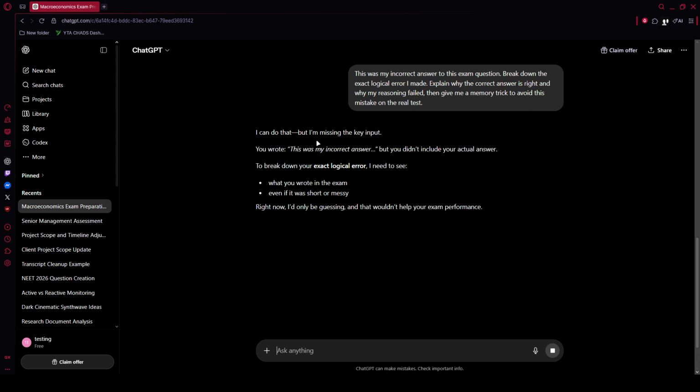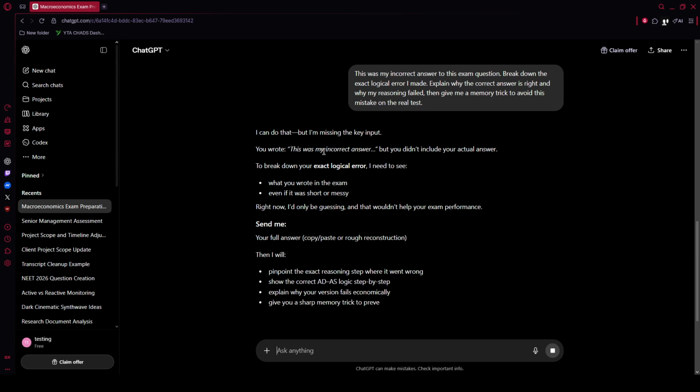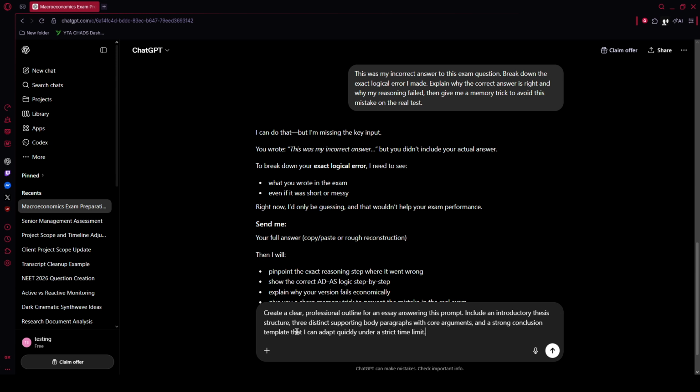If your exam includes essays, speed and structure matter. Share the prompt and ask, "Create a clear, professional outline for an essay answering this prompt. Include an introductory thesis structure, 3 distinct supporting body paragraphs with core arguments, and a strong conclusion template that I can adapt quickly under a strict time limit." Practice turning that outline into complete paragraphs against a timer.